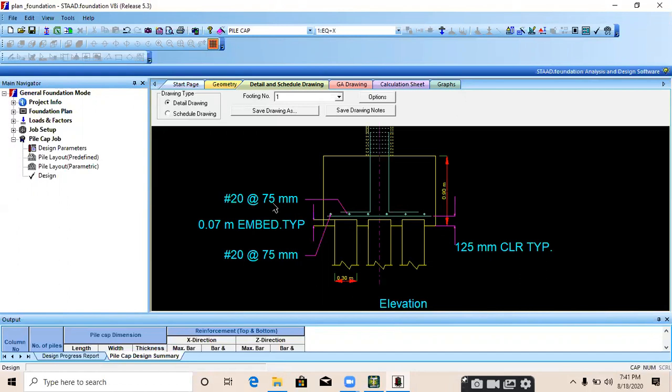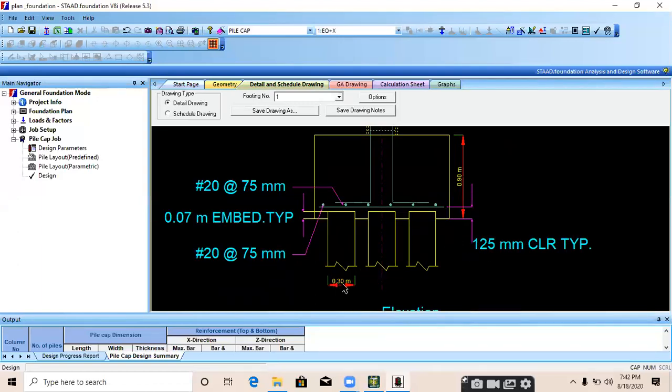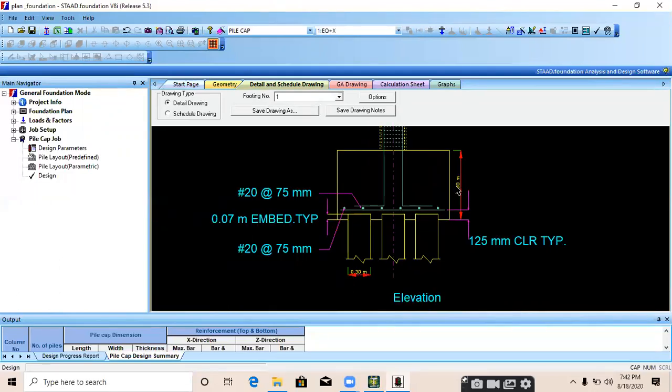Reinforcement: 20 mm bar at the rate of 75 mm center to center distance in both the directions X and Z. The pile embedded, inserted in the pile cap is 75 mm, which we have provided. 0.07 it is here, but it is 75 mm. What about the spacing and cover? Clear cover 125 mm. Pile dia 0.3 meter. Depth of the pile cap 0.9 meter.